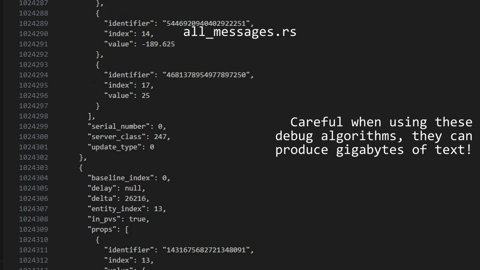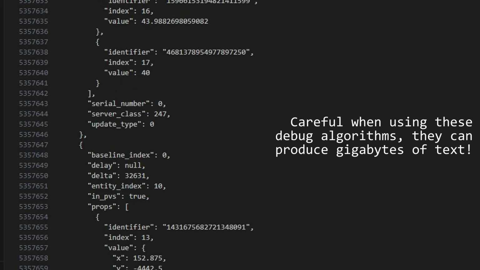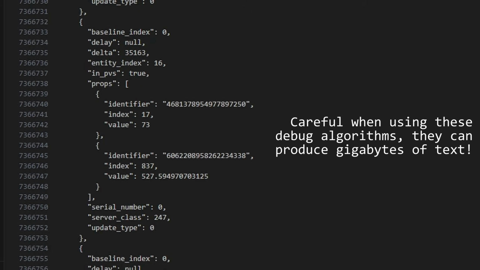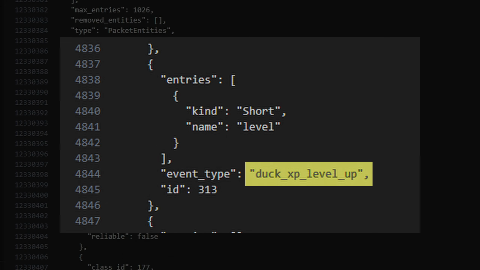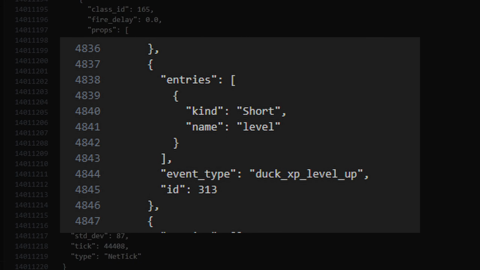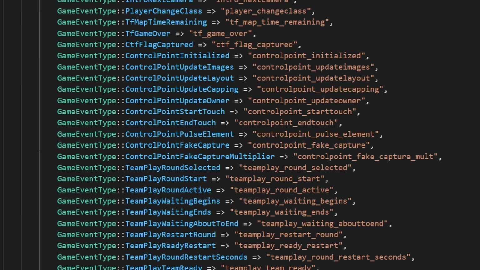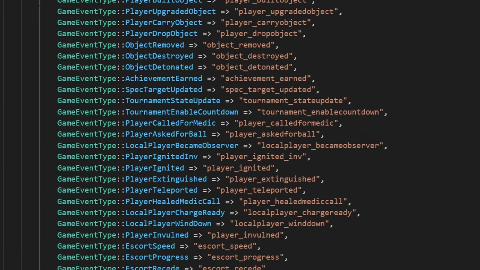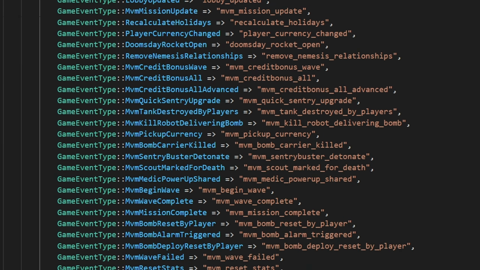All messages translates literally everything from the demo file into a massive text file. However, most of this information is pretty useless. Maybe one day the cheaters will find a way to exploit Jak XP level up, but that seems unlikely. Only a small percentage of these events are relevant for cheat detection, so instead of having to manually parse that data, the most commonly used info is parsed for you.